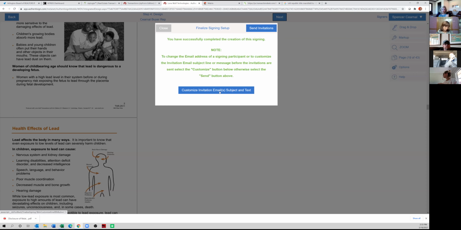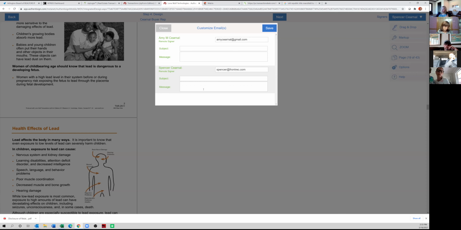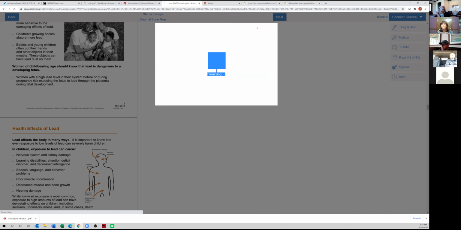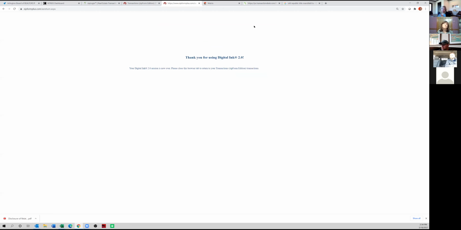If you want to customize the invitation or the information that they're seeing, hit that, and then it will give you the option to customize to yourself or to the agent. So I might want to say Cornell Buyer Rep for signature, and then I don't know that he needs to see that. So Cornell Buyer Rep. Okay, so then when I hit save, and then when I hit send invitations, it will go ahead and send what I just sent as far as those marked items. It will send over to both of us.